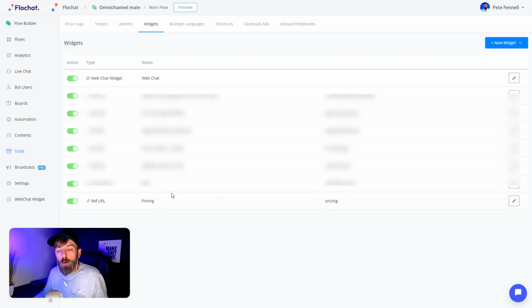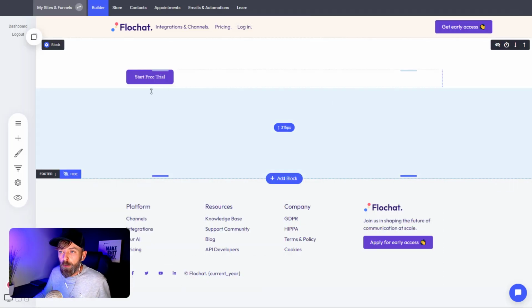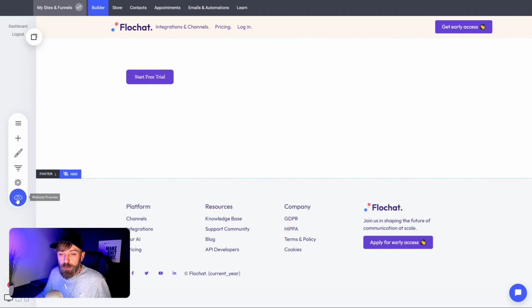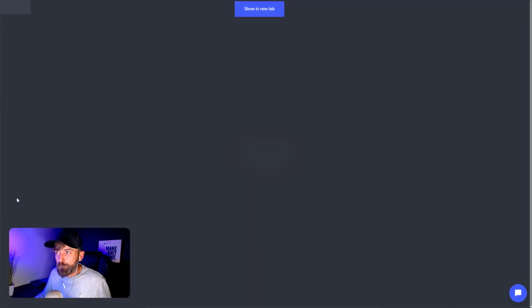If I go into a website now where I've already got my website chat added to it, we're going to show you the difference between what happens when we change it from the standard one to the updated one, which is the ref equals pricing. All right, so let's hop over into this website. Now we're inside of this website. I've just added this button here to open up a flow, so we're going to quickly preview this first.